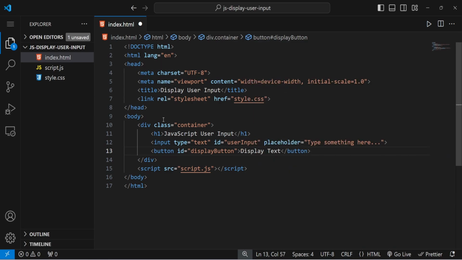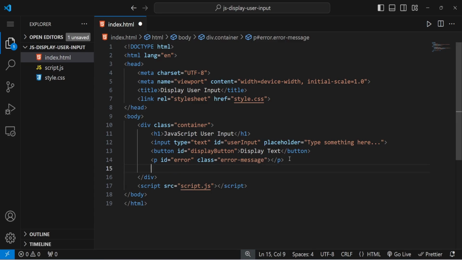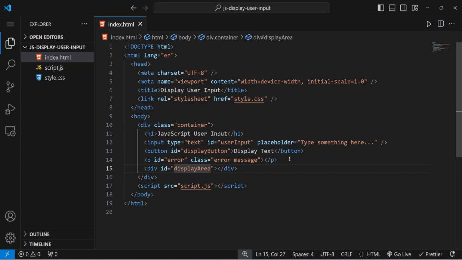And in case of any errors, we should take care of that as well. Let's create a paragraph, and its ID will be error. And let's say class will be error message. And now, after all these things, we need a certain area where we will show our users' inputs. So let's say ID will be display area. So now we have done everything we needed in index.html.